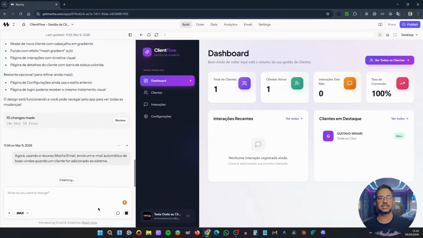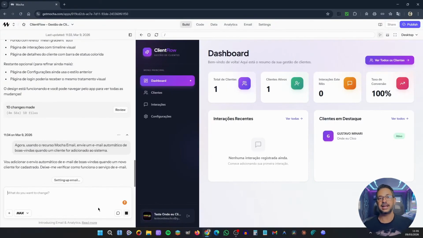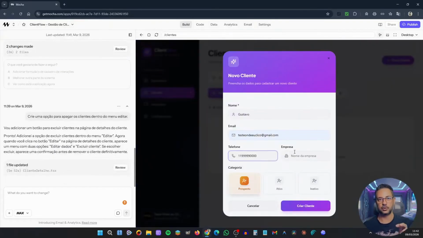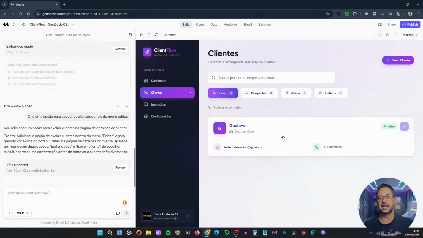So, this command uses the Mocha email feature, which is already integrated into the platform, meaning there's no need to set up an external email service. Alright, it's done. Let's see if it's working. I'm going to register a new client. I'll enter their email here, their name, everything properly. I'll save it and let's see if the platform will be able to automatically send a welcome message.